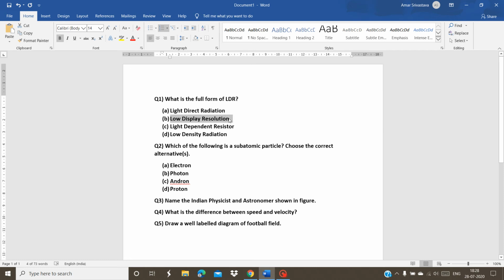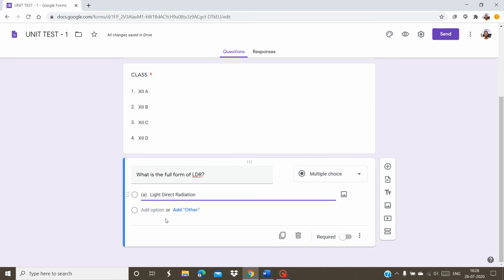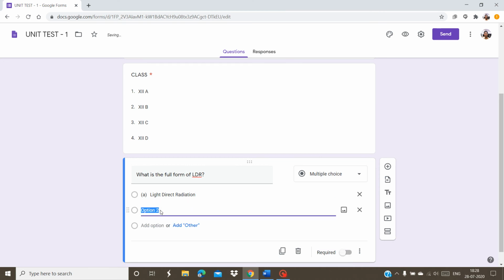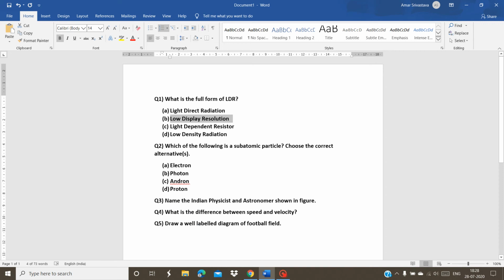Control C, then Alt Tab. Click on the second option. Control V, that is paste. Then again Alt Tab. Select the question, or rather select the option.